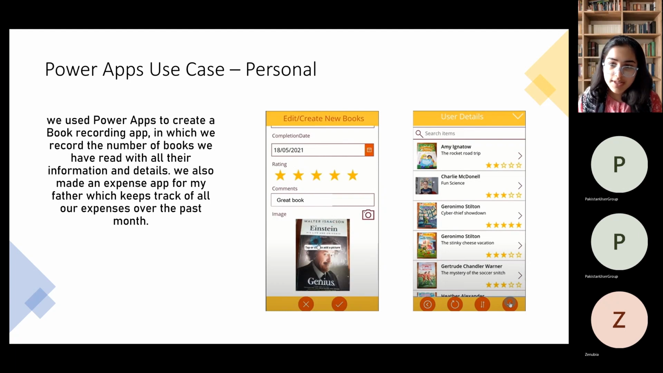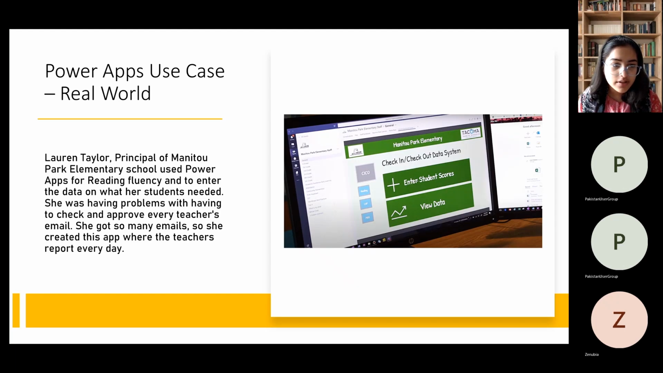A real-world use case used by Lauren Taylor, assistant principal of Manitou Park Elementary School. She used Power Apps for reading and fluency to enter data on what her students needed. So instead of boring you with words, I'm going to show you a quick video on what she did and how she used Microsoft Power Platform.